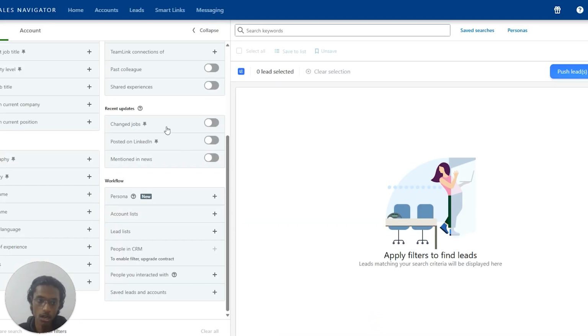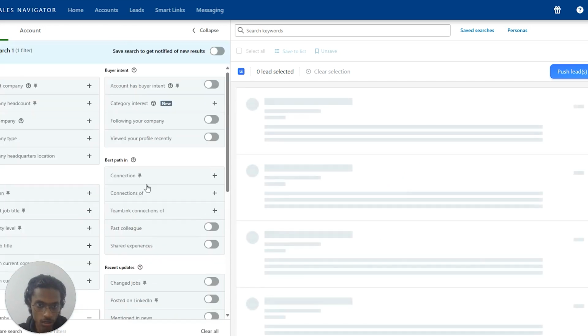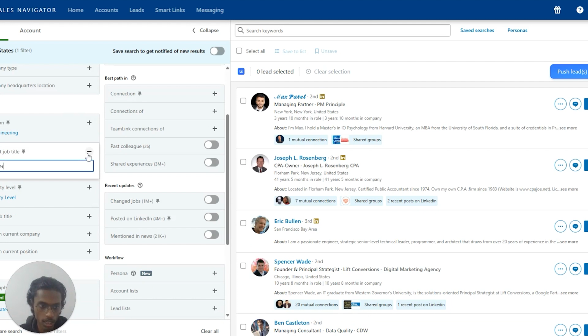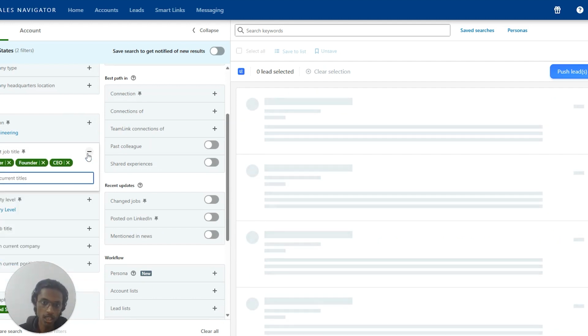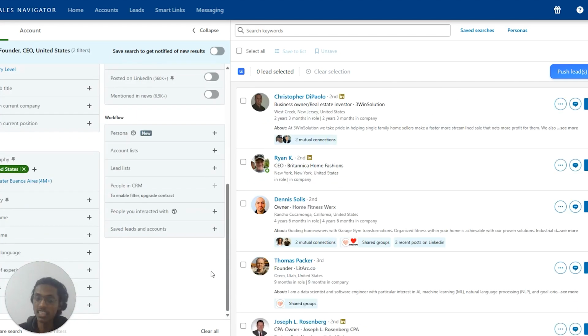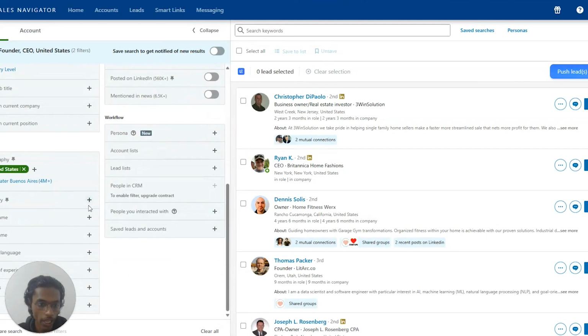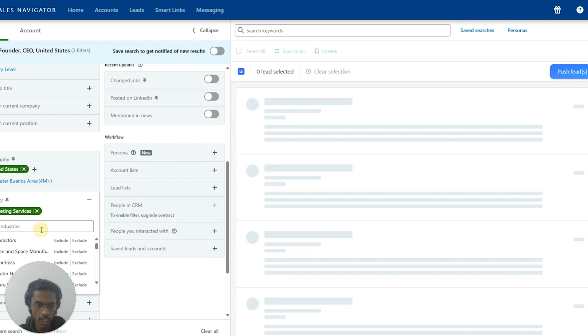So go to Sales Navigator, right? And let's say I want to find marketing agency owners in the US, where the current job titles are owner, founder, CEO, so that I only get direct decision makers, basically owners and founders and CEOs. Basically, they have to own the business, right? I want people like that only. And then I'm going to select the industry to be marketing and advertising.